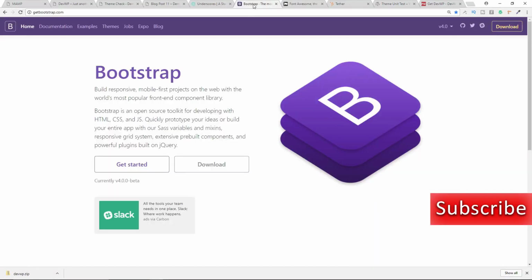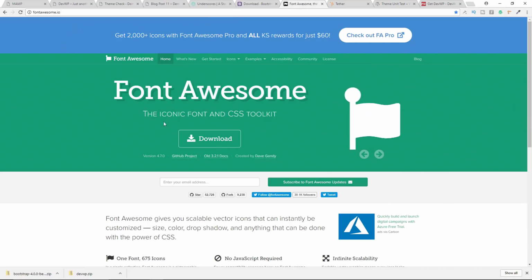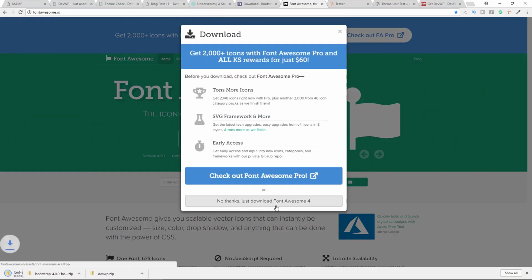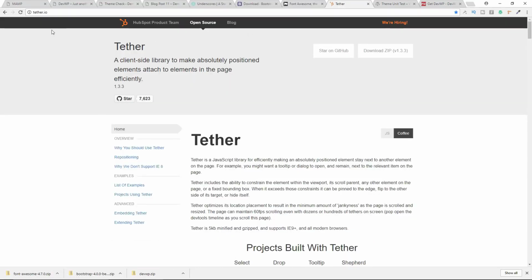Now we're going to head over to getbootstrap.com. We're going to hit the download button over here, and we'll hit this download button right here. And now we have that saved over here as well. We're going to be integrating the best of Bootstrap with underscores to create our devwp training theme. Now let's head over to fontawesome.io. Click this download button right here. And now you have FontAwesome downloaded. And then let's go to tether.io. This is required by Bootstrap, so we should download this now. Click this link right here, and you'll get that zip file as well.